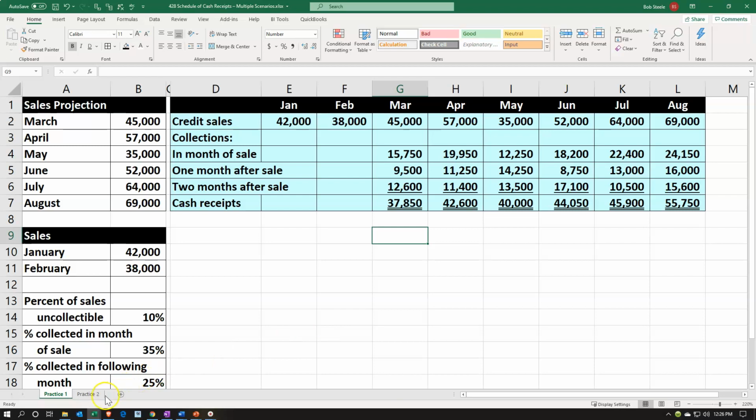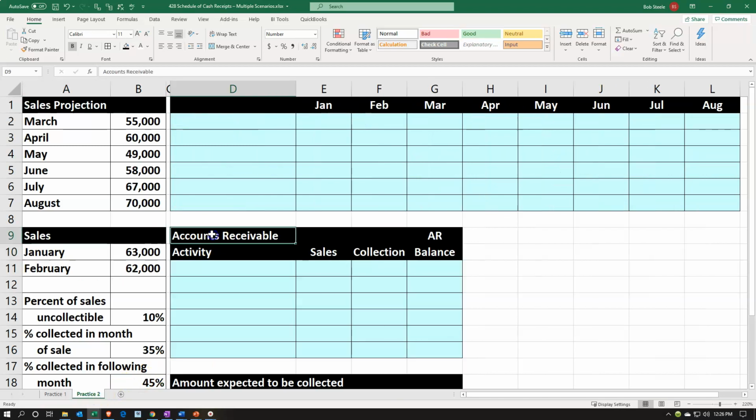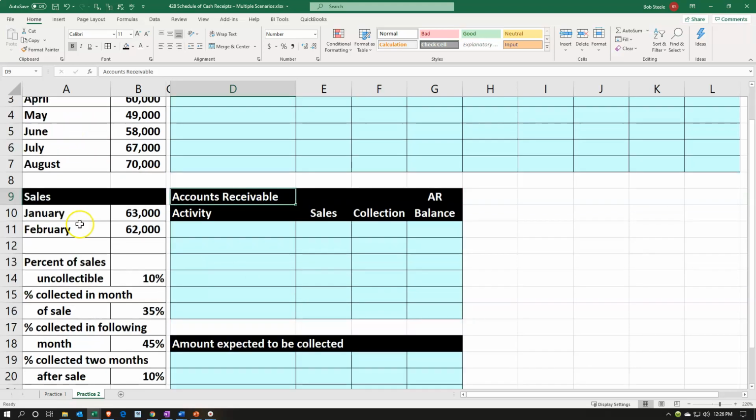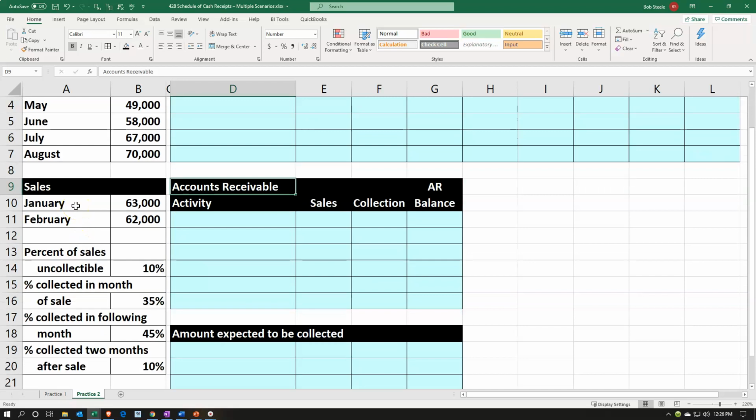Let's do a similar one, second tab, similar process. It'll be great now that we have this process down. We'll do it a little bit faster here. We're also going to add the accounts receivable activity so we can take a look at what that will look like. Okay, so now we have these sales projections for March, April, May, June, July, August. Once again, then we have the sales that actually happened for January and February.